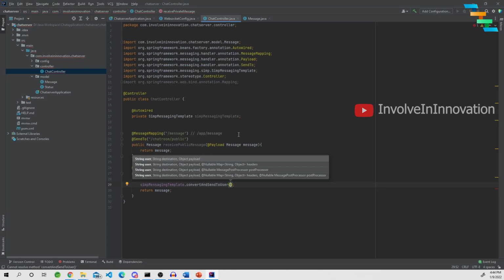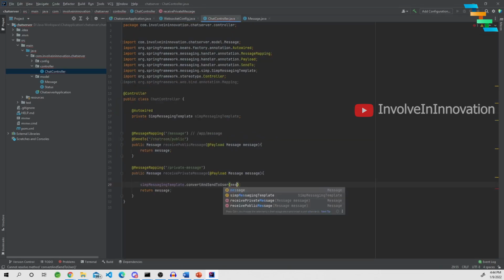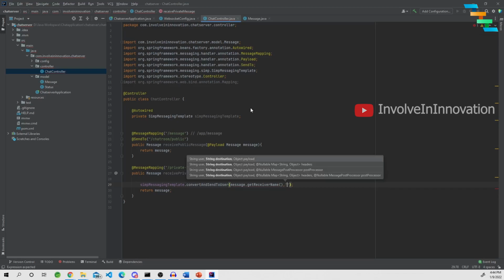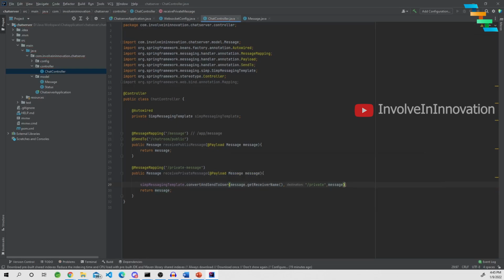So in this case I want to take that prefix automatically, so I'm giving it as convert and send to user. And then the second one is I need to send to the message dot get receiver. This is the prefix I want to listen to, and then I want to add private with this prefix, and then we need to send the message there. The user wants to listen to this particular topic.